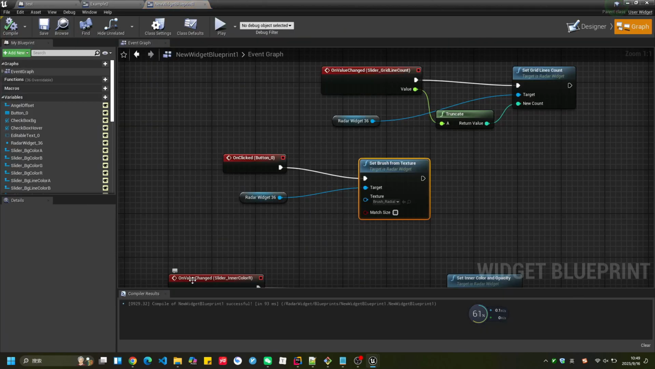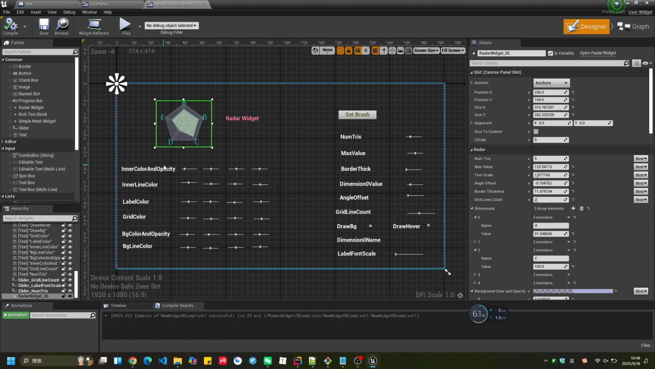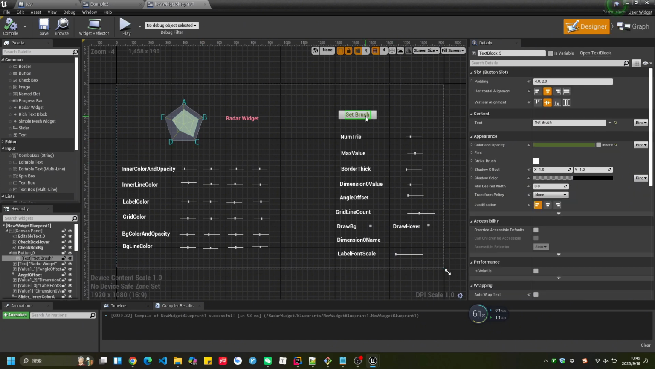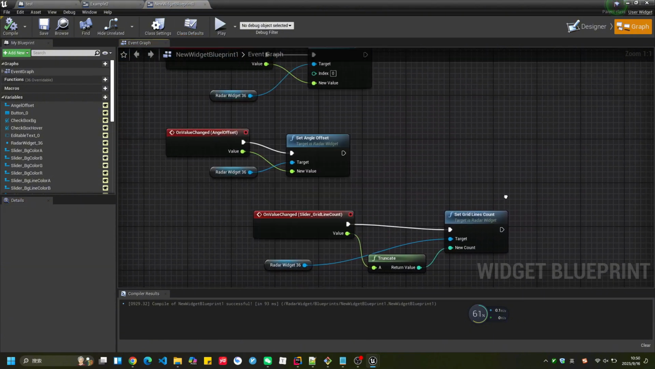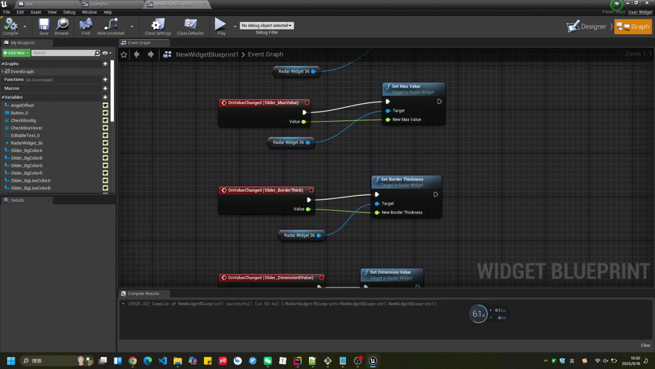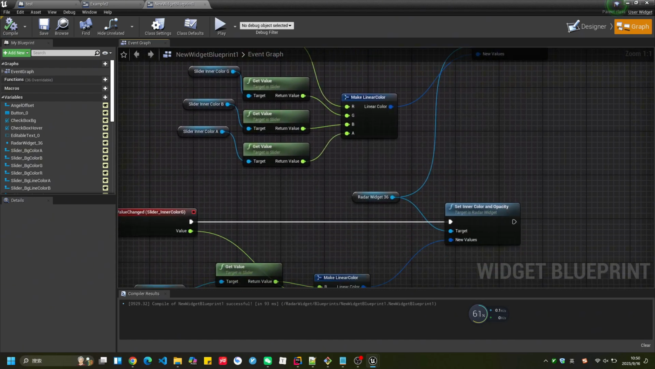Then let's look at what's in the new widget blueprint. Here is a radar widget and some sliders, checkboxes, edit text and buttons to control the radar widget in real time when the game is playing. The graph panel also includes the implementation of logic related to other components. Here we can see the radar-related interfaces.